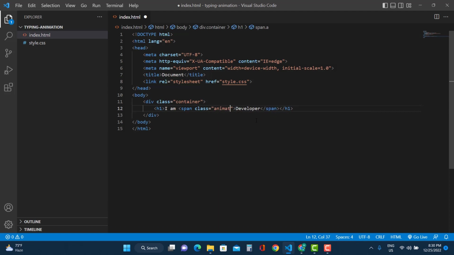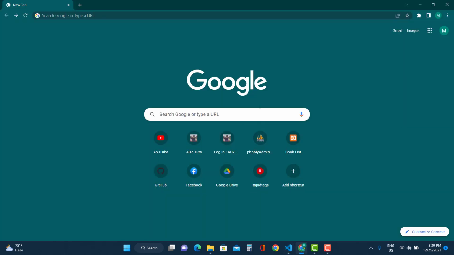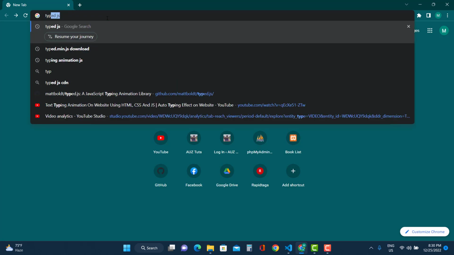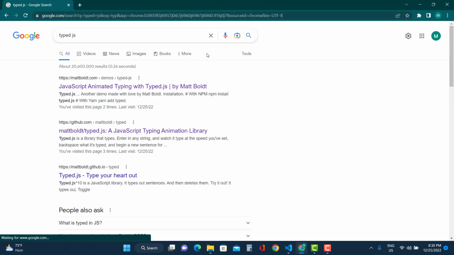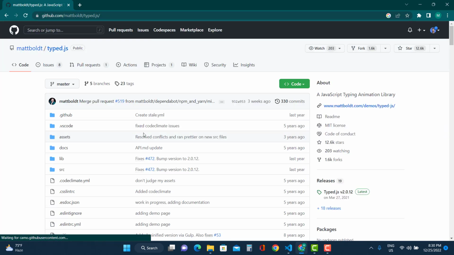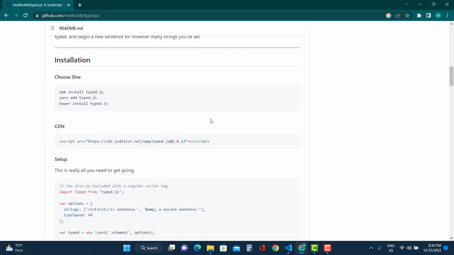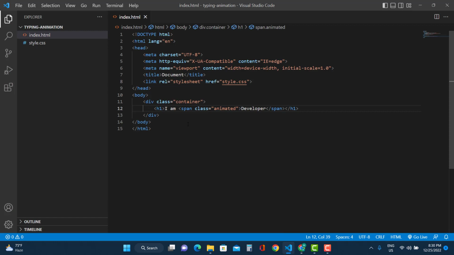Yep. Now we'll have to use a library for the typing animation. The name of the JavaScript library is Typed.js. So let's search for it on the internet, and let's click the GitHub link. If you go down a little bit, you'll see an option called CDN. So we'll have to copy this code, and we'll have to put it right before the closing body tag.